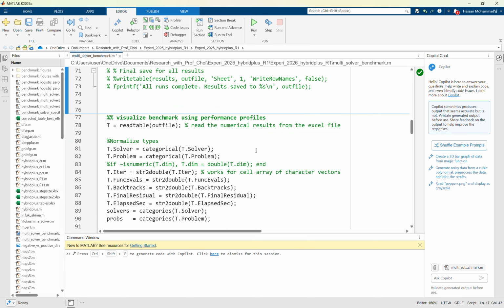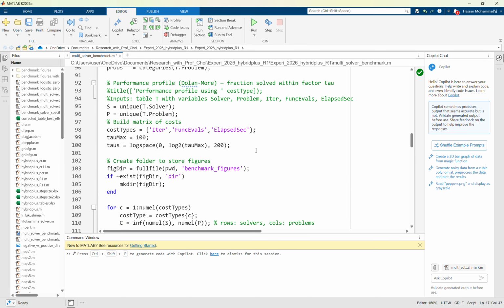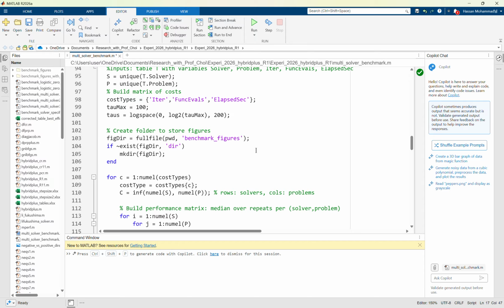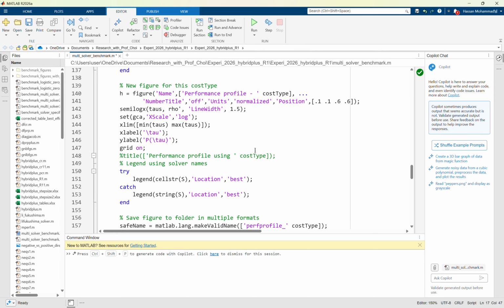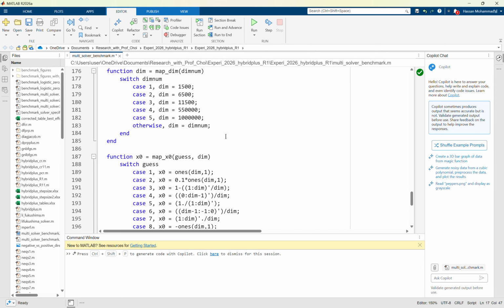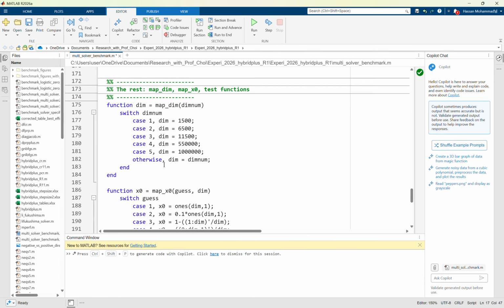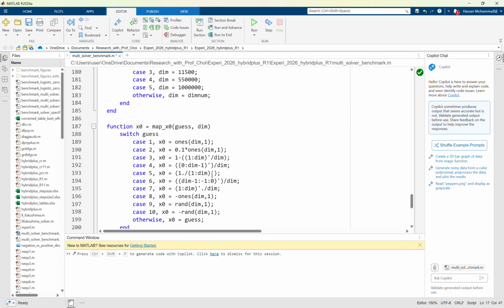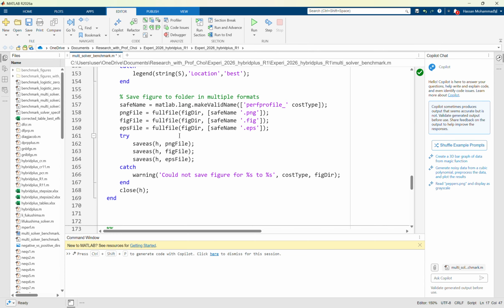But before that, the main important thing is in the graph. That is which kind of graph you want. You can change it depending on that. And lastly, I think you can change the dimension and initial guess also. So you have to make sure you make all these necessary changes before you start your experiment.